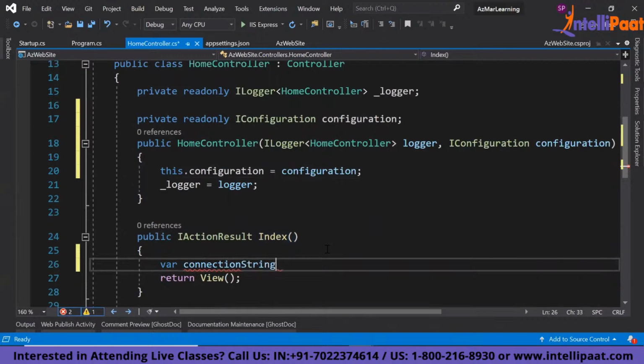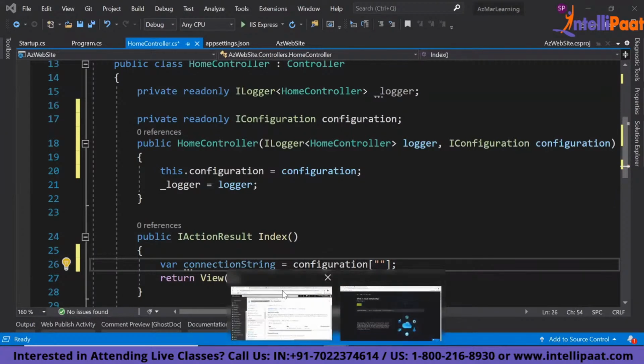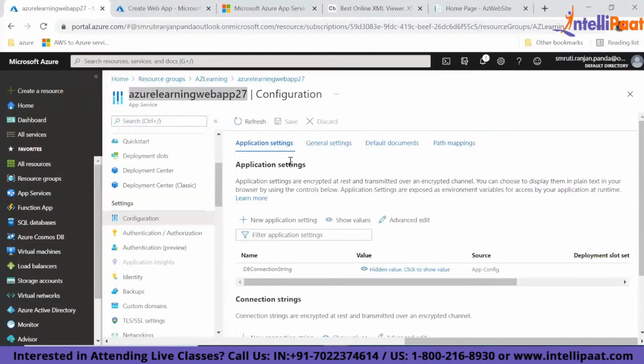I'm trying to access the connection string. The connection string is present in this configuration object. Configuration already has a provider for environment variables. Let me copy the key name. So the key name is DB connection string. Okay, so I'm just passing it here.